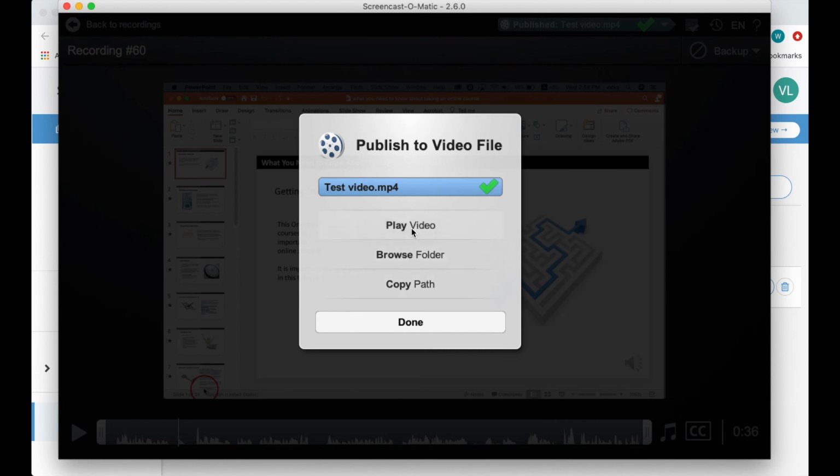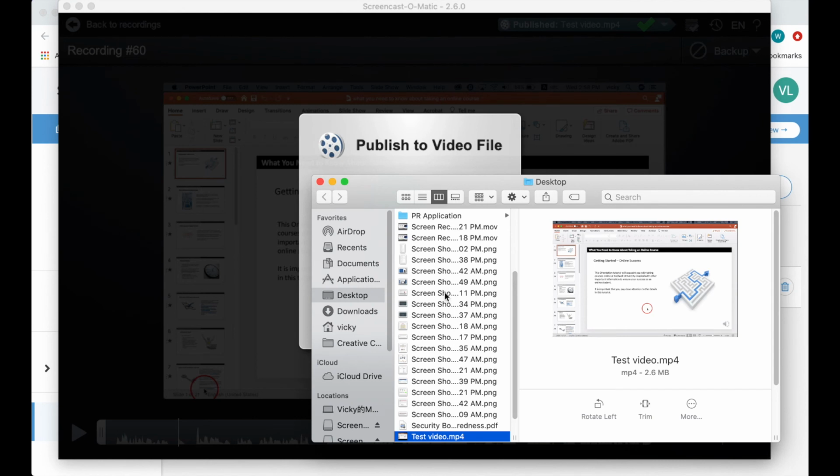So as you can see, you could play the video directly, or you could browse the folder. So I would recommend always click on browse folder to locate the video, as you can see here. This is the video that I just produced. Now I have this video on my folder. Next, I will show you how you could upload this video to YouTube channel to add closed caption to it.